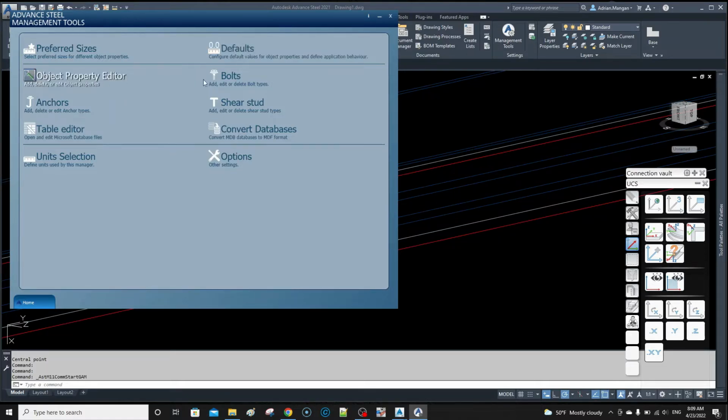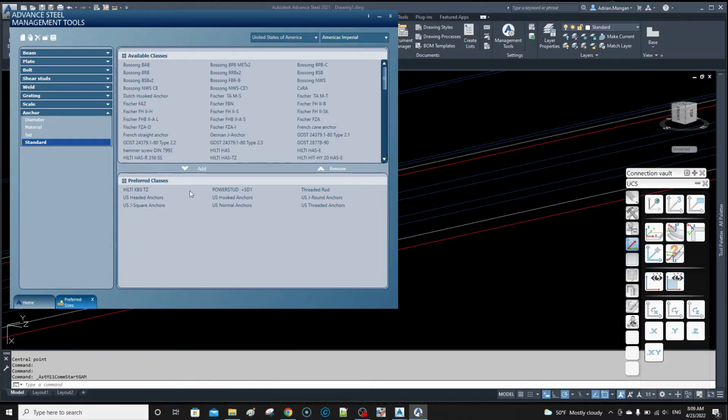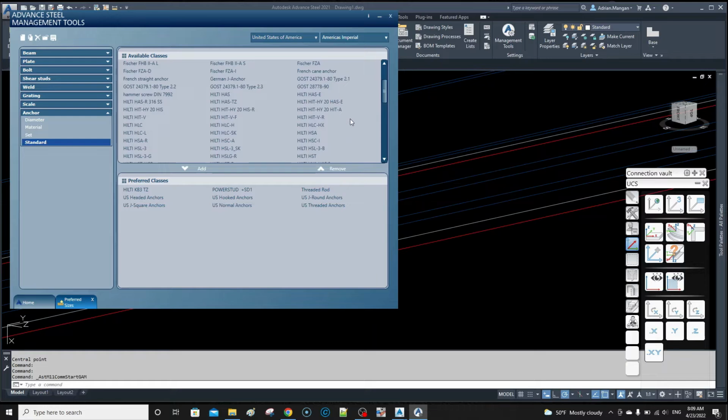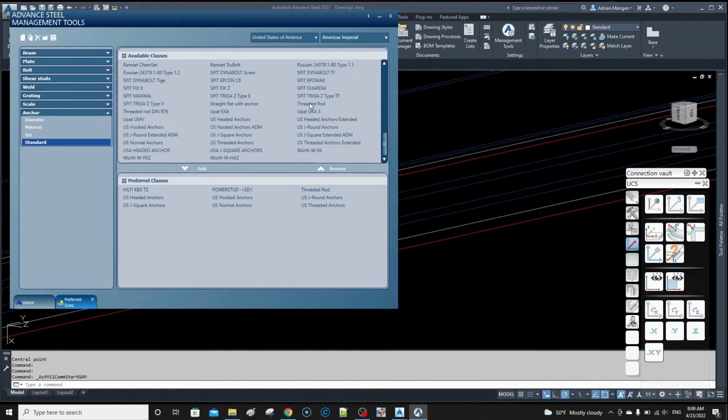What was I looking for again? Preferred sizes. And anchor. Standard. So you can see here the ones that are coming in automatically. So if I come down here, I have threaded rod, and I'll add that.